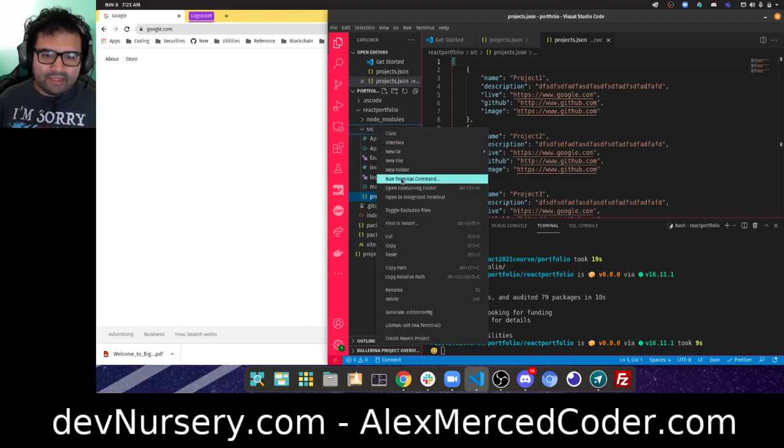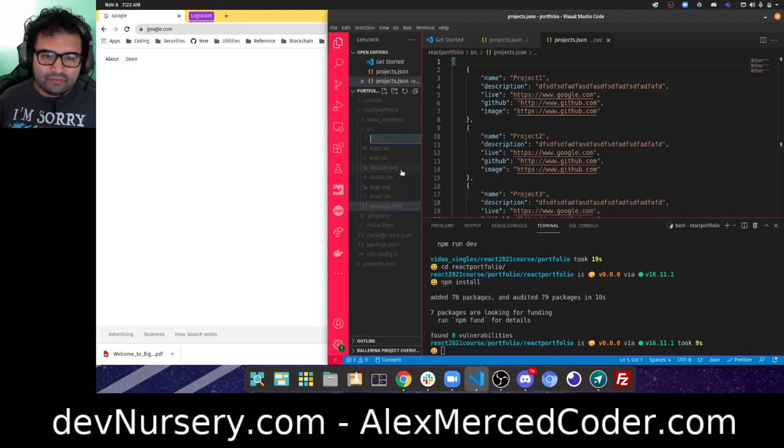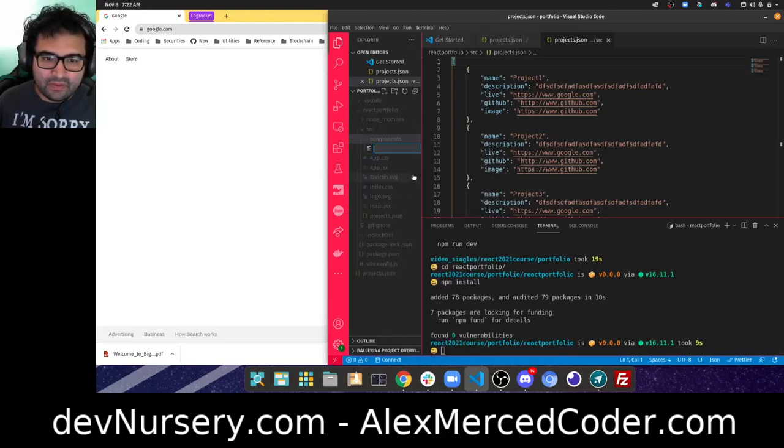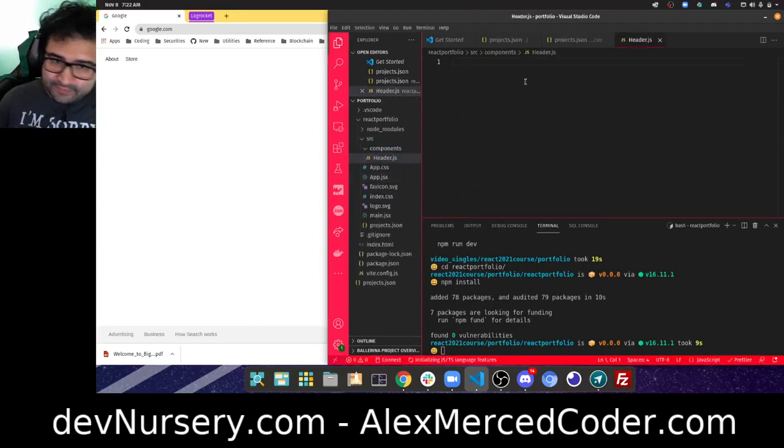And then I'm going to make some components, a new folder, components. Now again, this is not create React app. This is the Vite React template. So you do need to use the JSX file extension. Okay. So let me just make some components. New file, we'll say header.js.